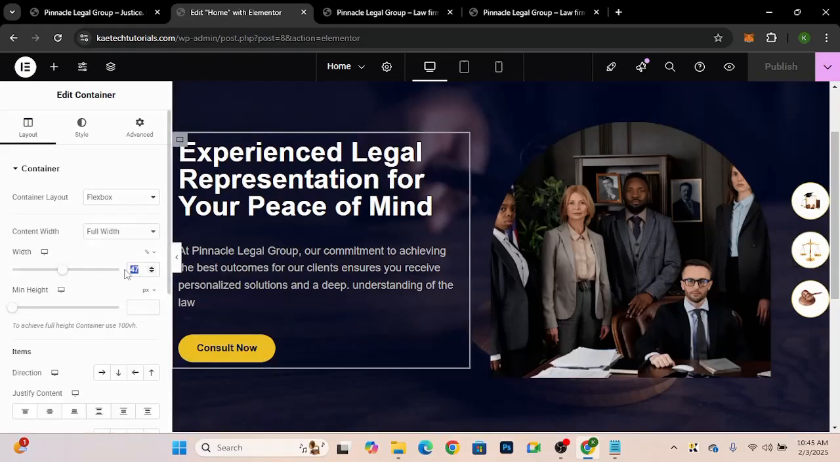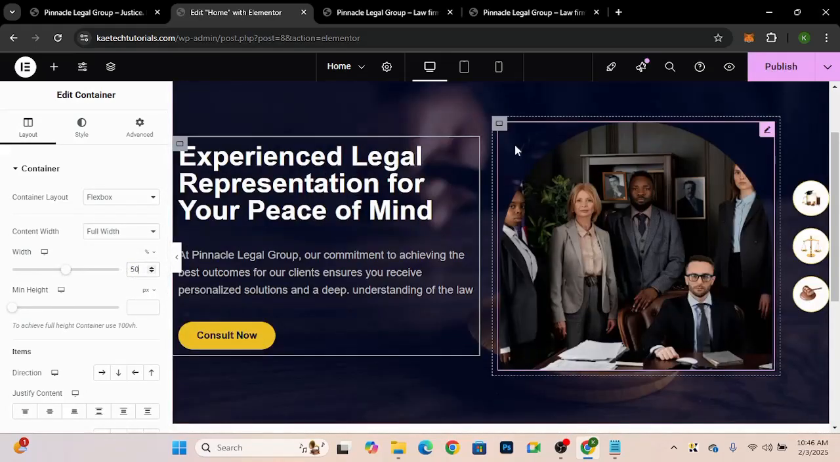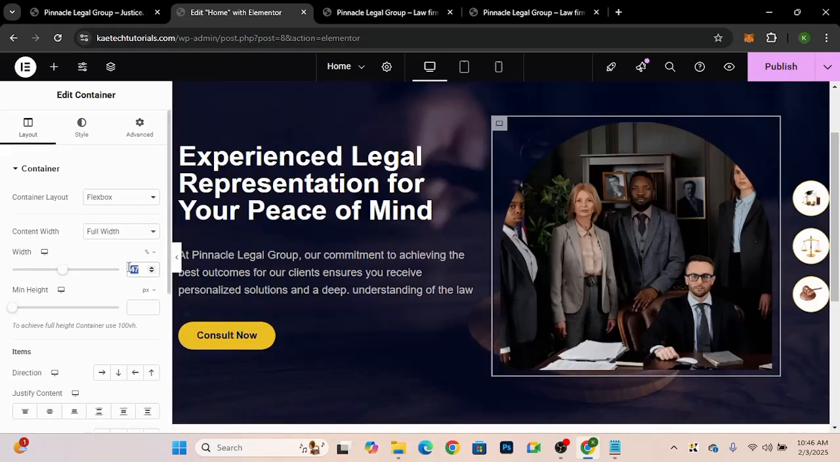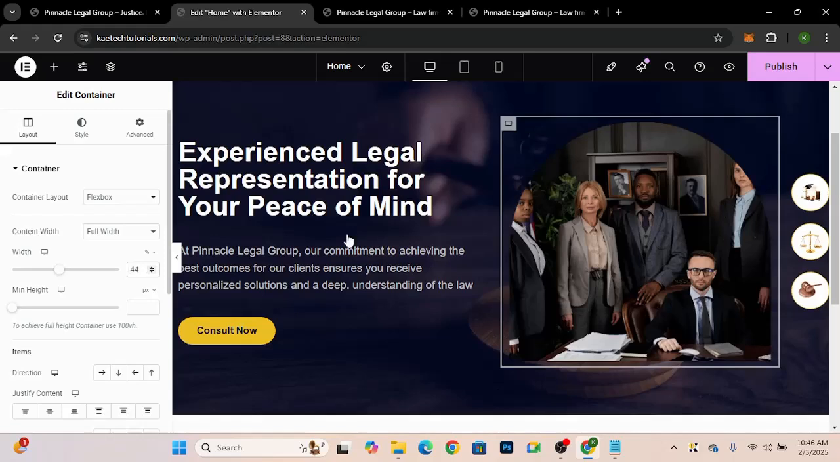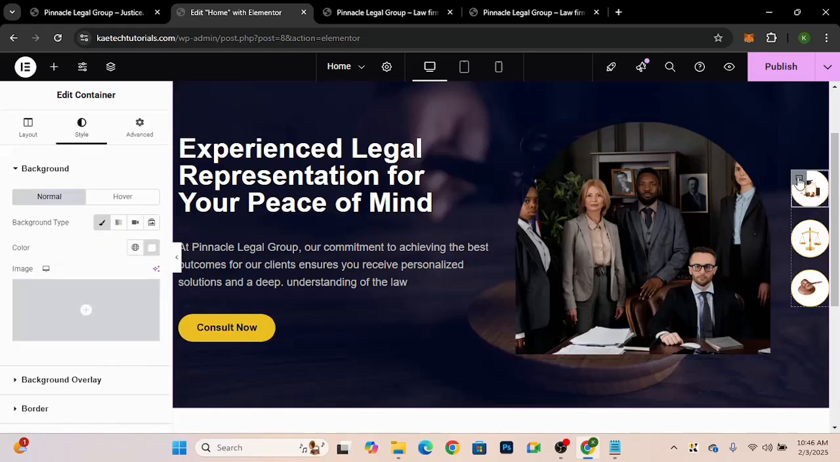This is 47, so I'm going to make this one 50, and then I'll make this one 44. So 50, 44, or let's say 50, 40, or 50, 42, and this one is going to be like an 8 or something like that.